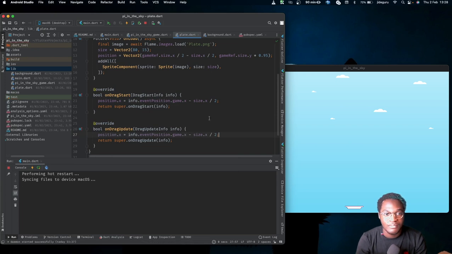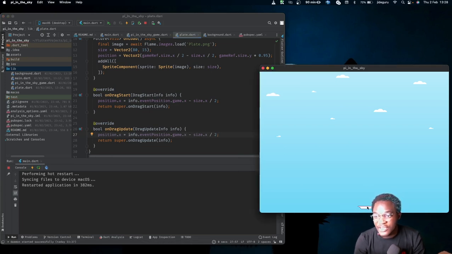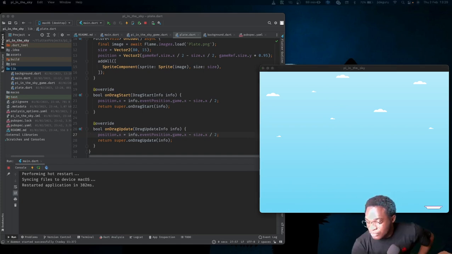So now let's restart the game and try dragging around. Oh, nice, that works. So now you can see when we drag our plates, it actually moves around, but it only moves along the x-axis. It doesn't go up, it doesn't go down, just right or left.